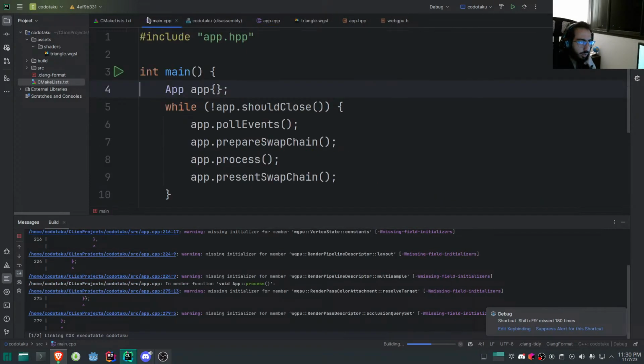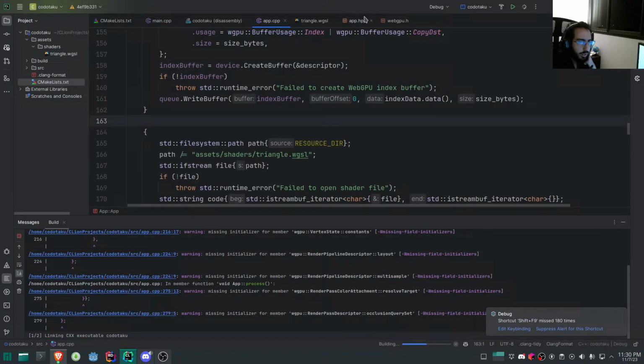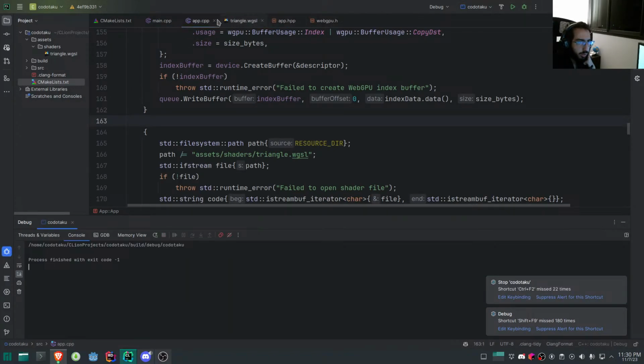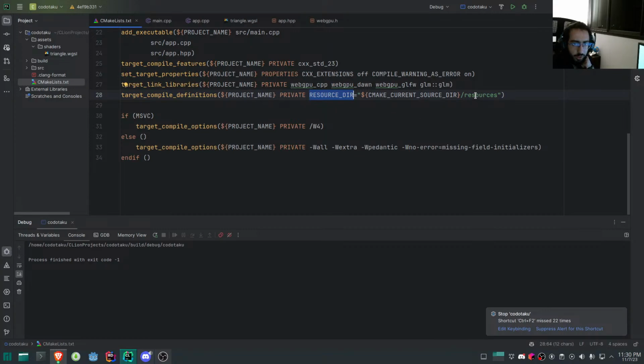Hold on a second. What am I doing? No. Yeah, that wouldn't work actually. Hold on. Let's go back to CMake. What is happening here? Yeah, not slash resources. We're gonna go with slash assets. And I'm honestly gonna call this ASSETS_DIR. Assets directory. Oopsies.